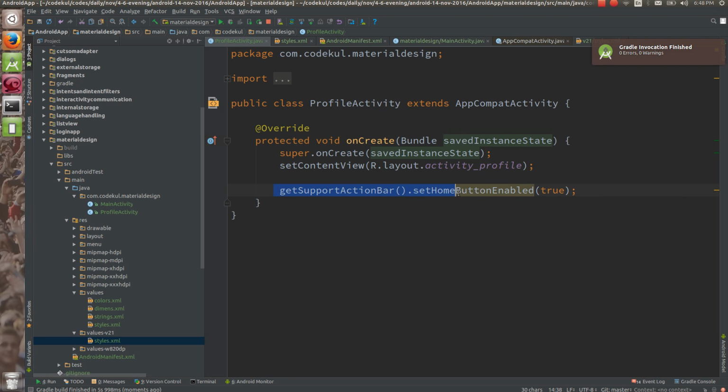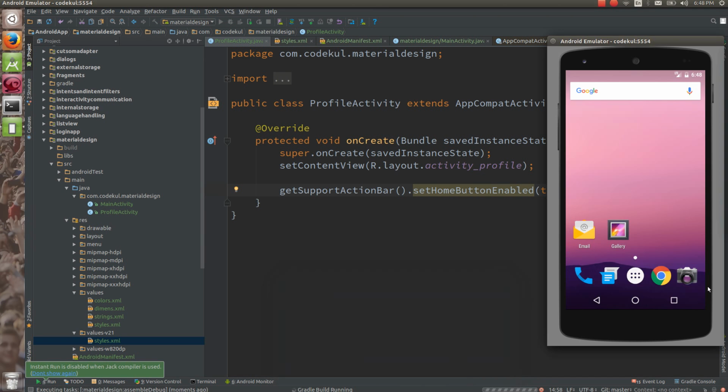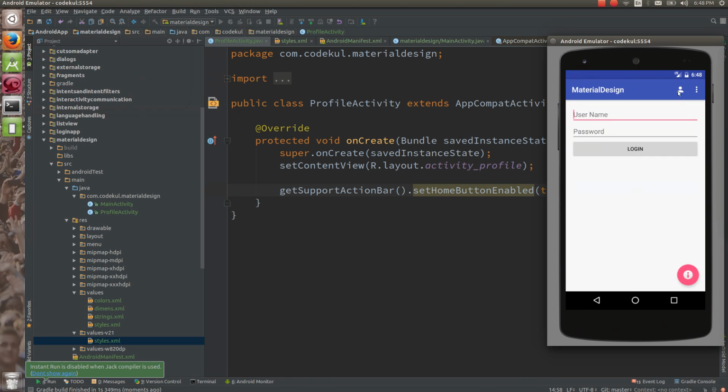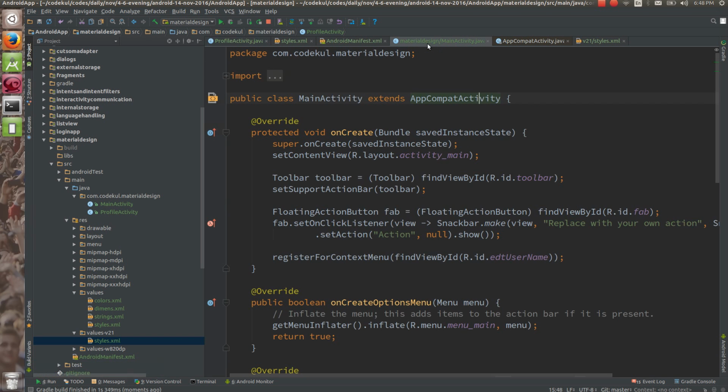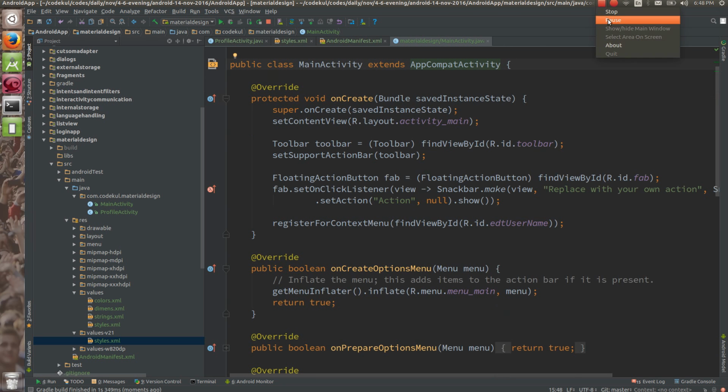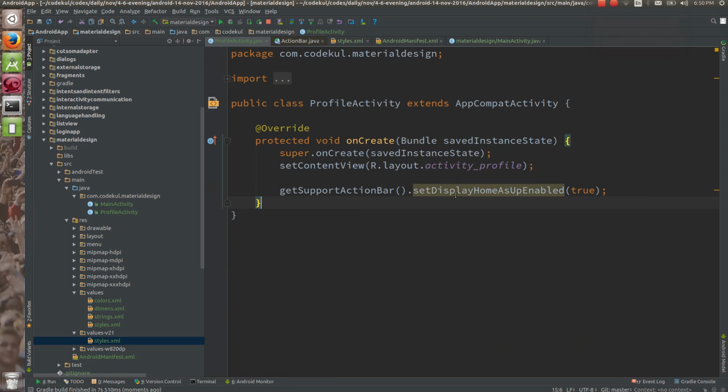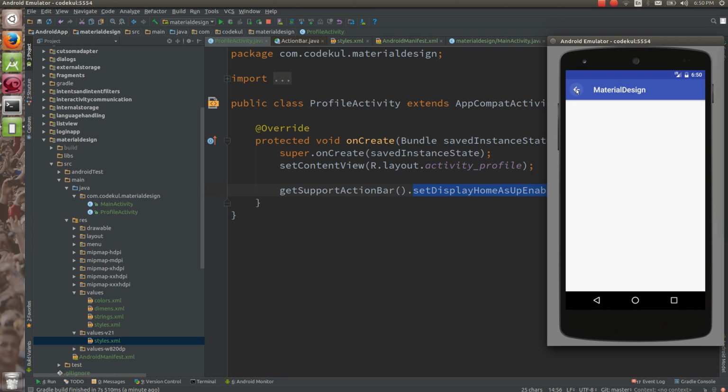What happens is that get support action bar set home button, let me restart it. Sometimes it might not work because of compilation, material design. Okay, let me check what's happening and come back. Okay, see, we have called this method set display home as up enabled, true, right? Set display home as up enabled, true. The impact of this button is coming over here, but presently nothing is happening on this click. You can say go back and click here, go back, see, back is not happening.